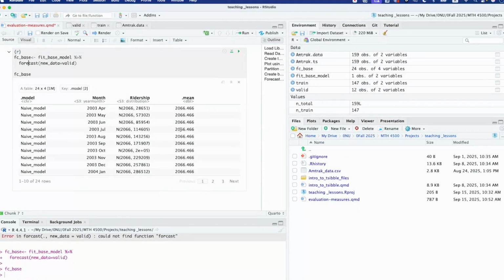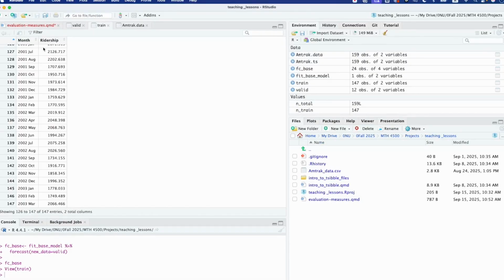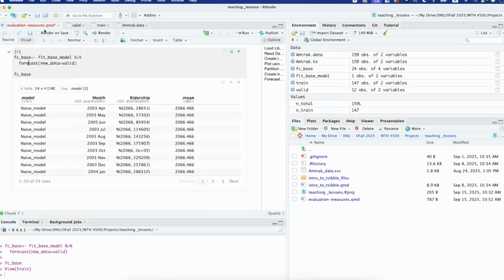Well, let's talk about this. This is my forecast, and we know this. If you look at the last observation of the training, this is 26.6. So this is repeated here for the entire 12 months. For the seasonal, we go back 1 year ago. Last year for the seasonal. 2002 April is the same as this. 2002 May is the same as this. 2002 June is the same as this. And so on, right?